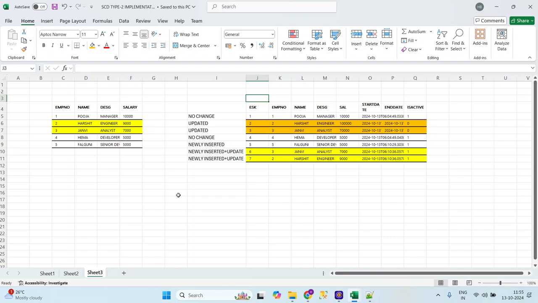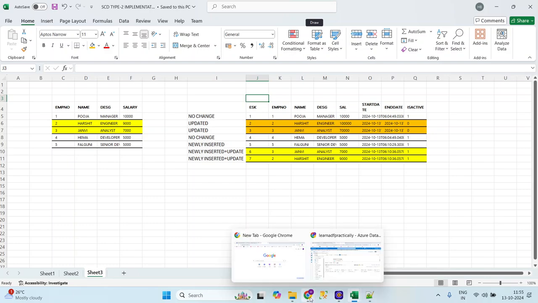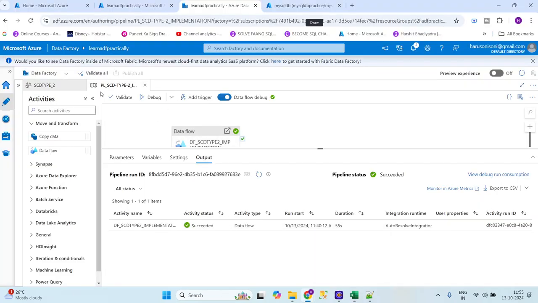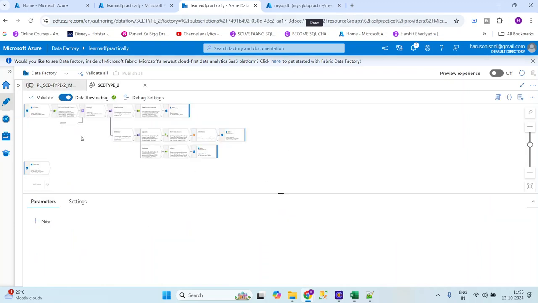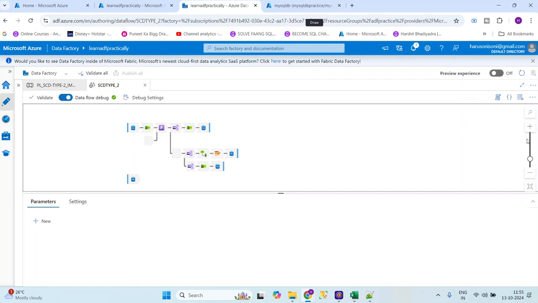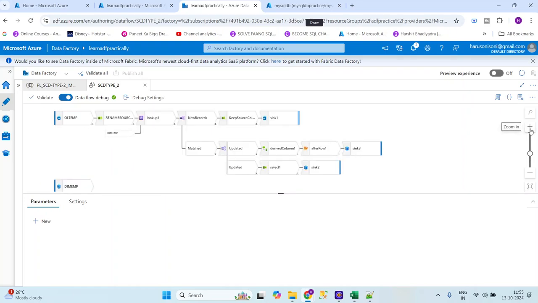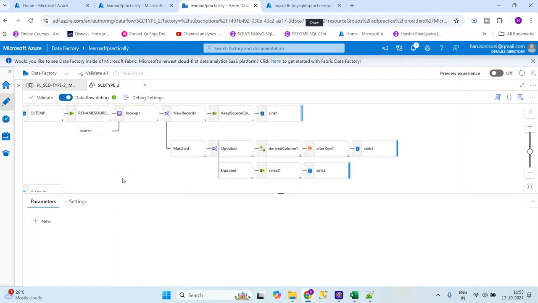In that particular scenario, no historical value is maintained. But over here in SCD type 2, historical value is also maintained, right? So this is how we are maintaining the historical value also, right? So if you see over here, this is the data flow I have created. This is a real time practical scenario.